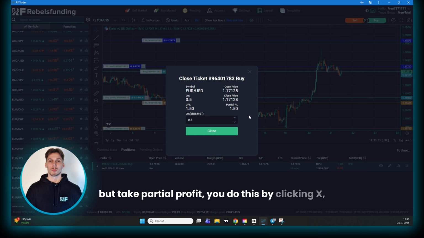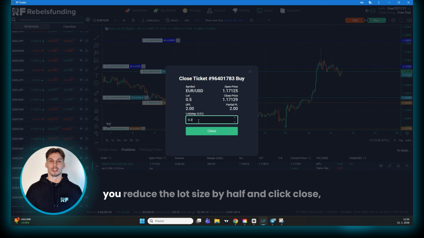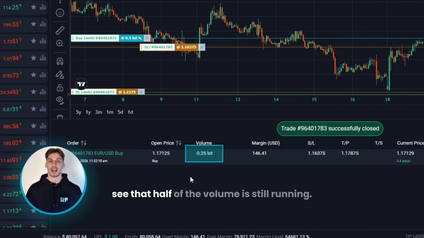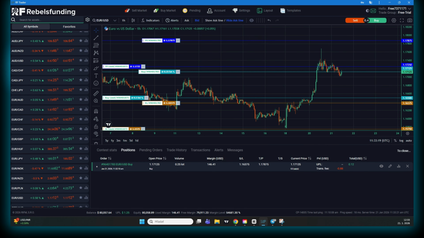You do this by clicking X. A window will appear and you can choose how much of the position you want to close. For example, if you want to close half of the trade, you reduce the lot size by half and click Close. You will immediately see that half of the volume is still running.